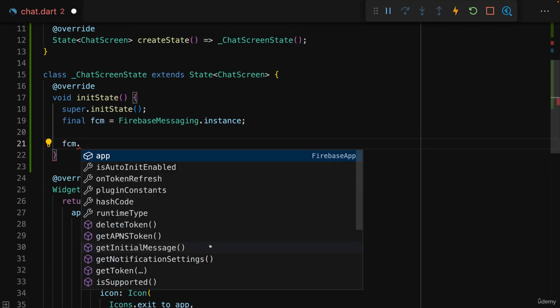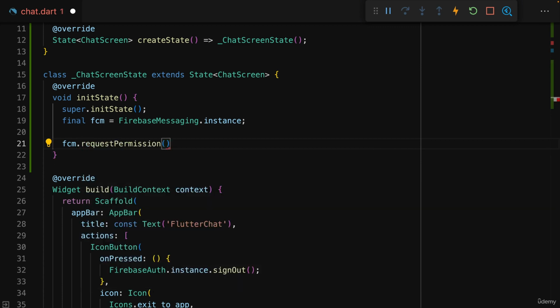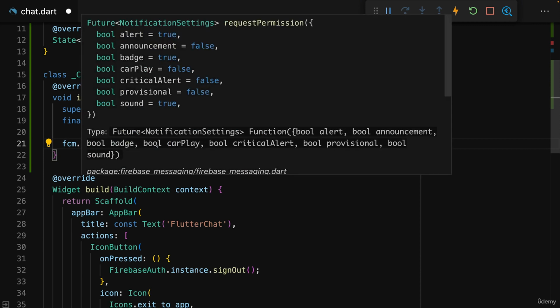Now on this Firebase Messaging object, we then got various properties and methods that we can use. For example, we got the requestPermission method, and you should call this method first. Request permission, as the name suggests, asks the user for permission to receive and handle push notifications. Request permission returns a future and also takes a couple of parameters with which you could fine-tune which kind of notifications you want to receive.